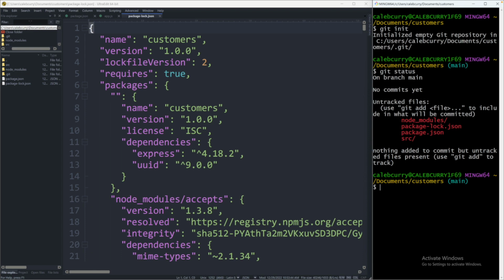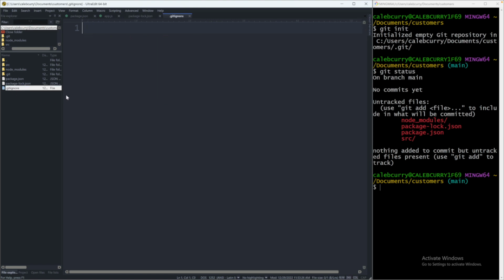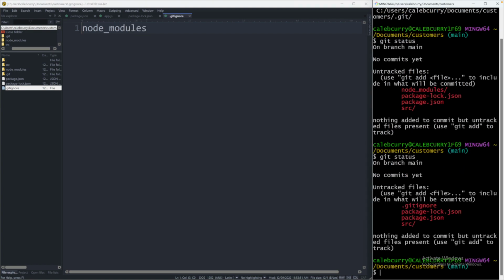So what we can do is create a file called .gitignore, and this is a file that Git is going to use to figure out what files to not put into version control. Source control, version control, all the same thing. I'm using words interchangeably here. So you could say node_modules, save that, and now when we say git status, that node_modules is no longer there.